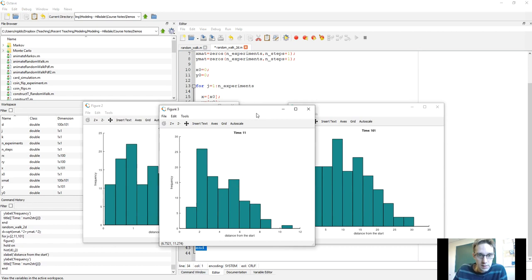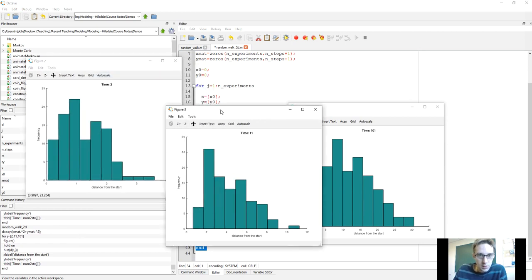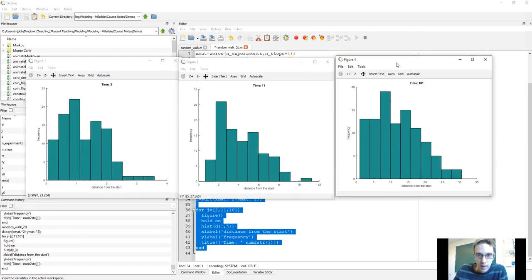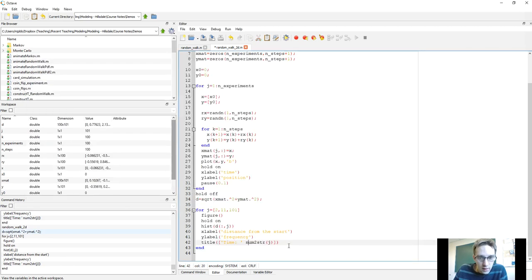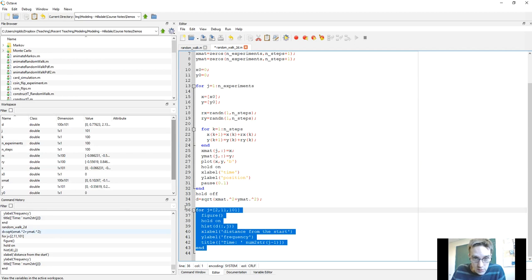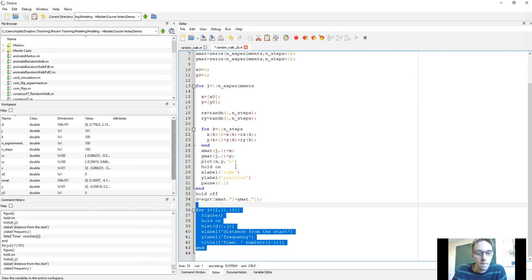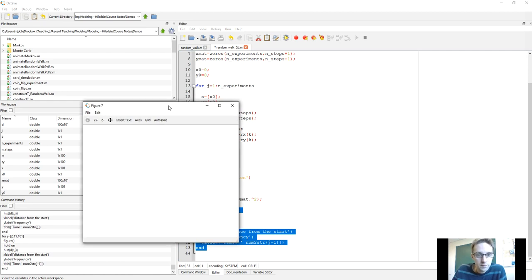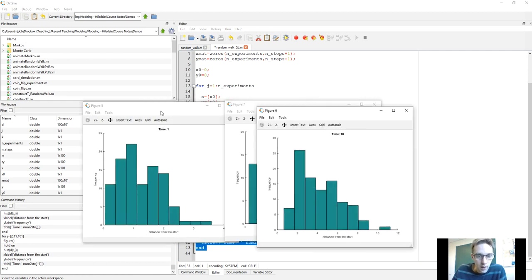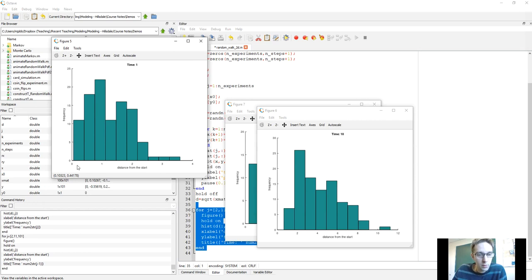All right. And so initially, after one step, let's fix the labels there. So after one step, it should look like this. All right, so after one step, most of the time we're within 1 unit of the starting point. There's some probability that we're more than 3 units away, but that's very, very rare.